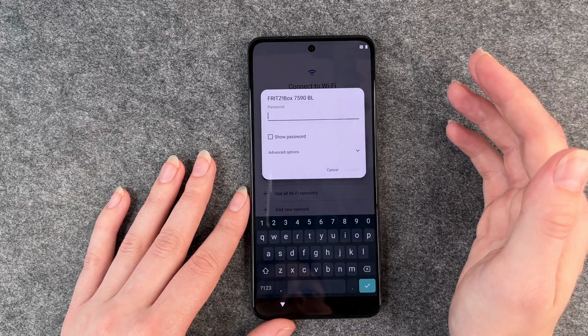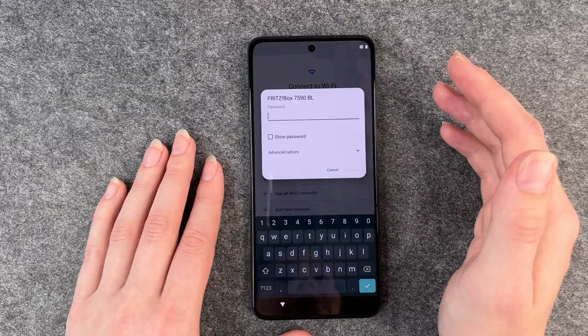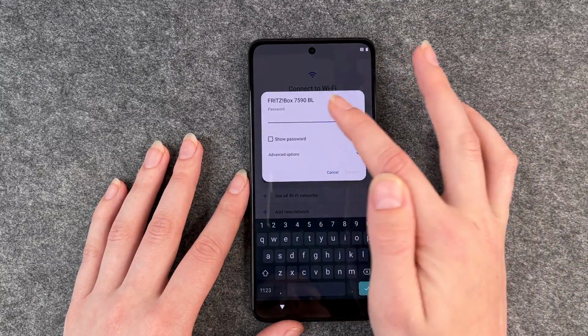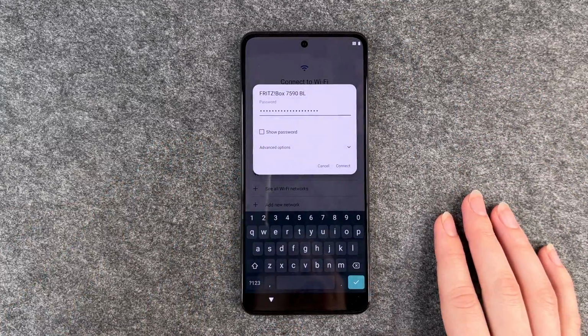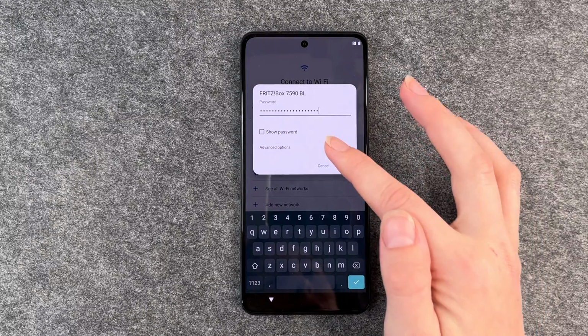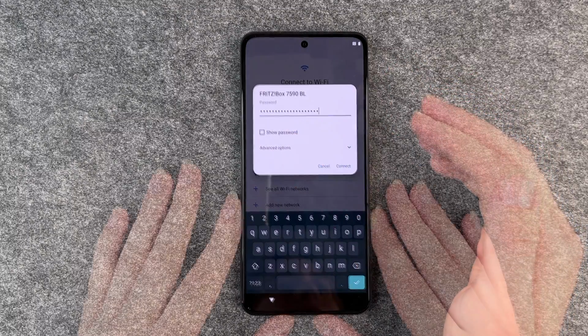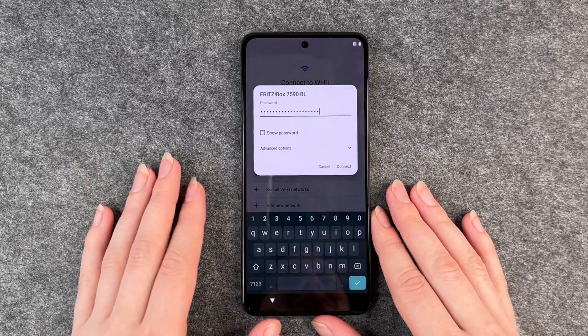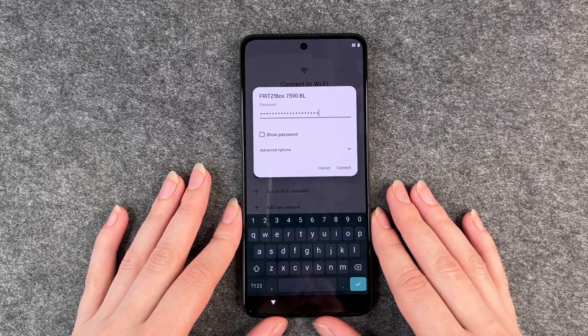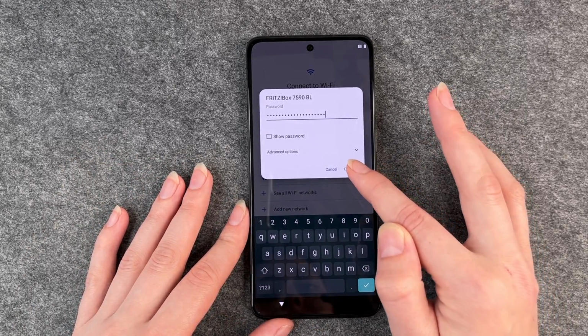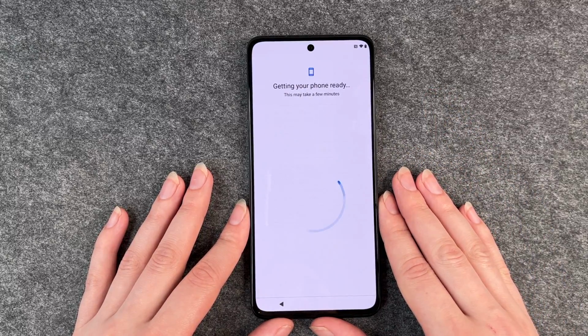Choose the one from home or where you are right now, and then you can put in your password here. So now I put in my password. If you click on show password, it will show you the password. If you're at home, you can just click on it and make sure that the password is right. Then click on connect and hopefully I got it right.